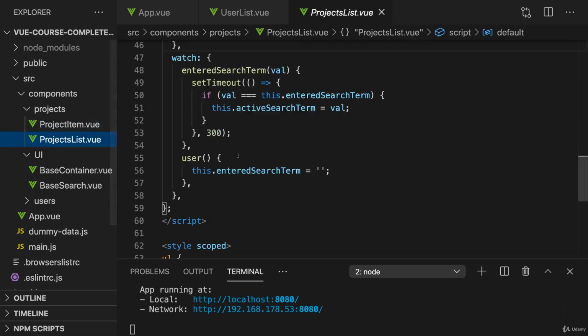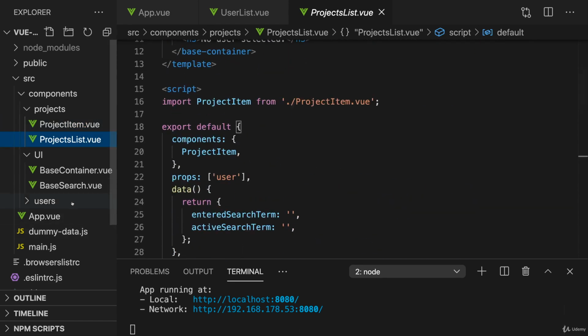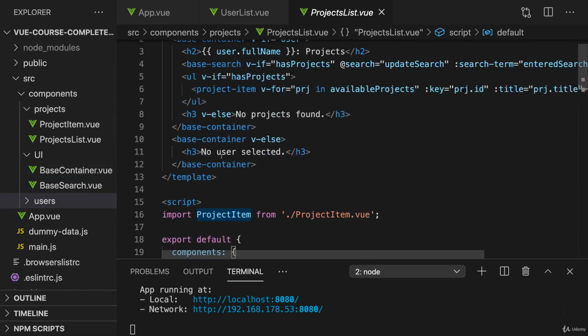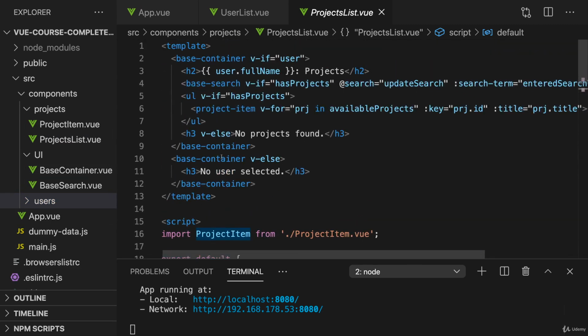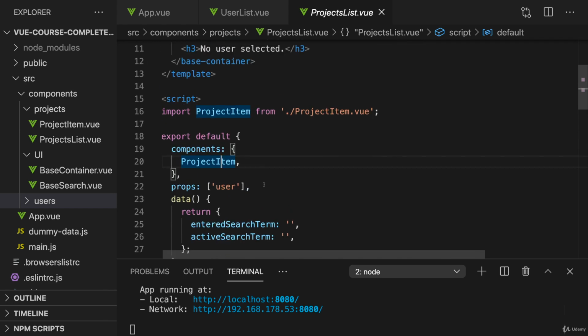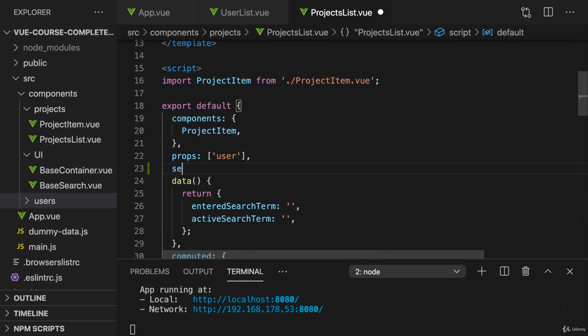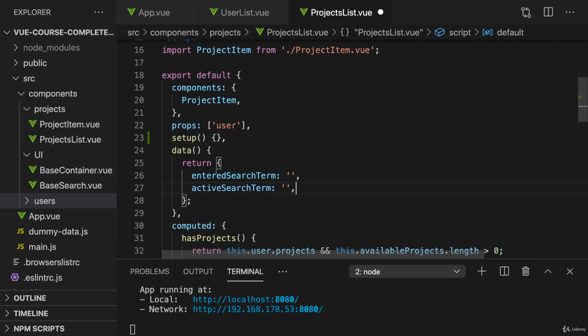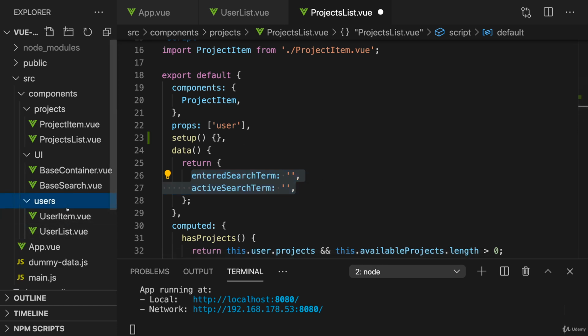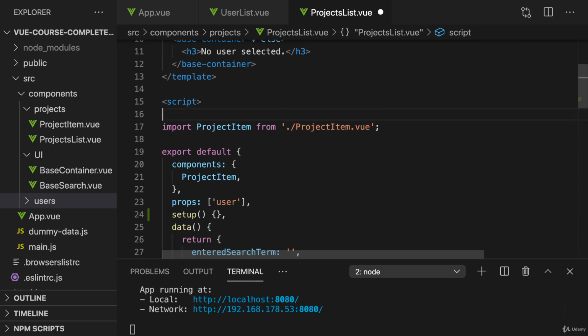And that leaves us with the project list component. Here, just as with the user list component, we get a bunch of logic, so that will be the last component I now migrate from options to composition API. So to do that, as before, let's add the setup method here, and let's start with the data. You might know this search term thing. It's basically what we did in the user list.view file, and therefore we will just repeat what we did there.